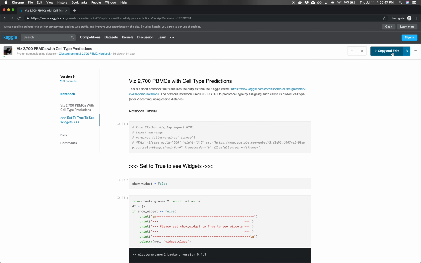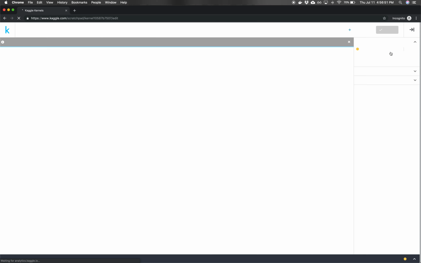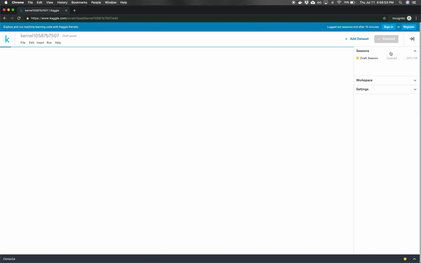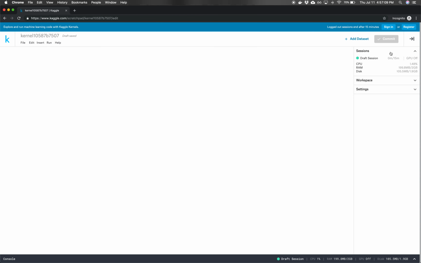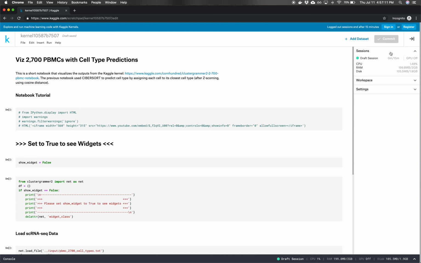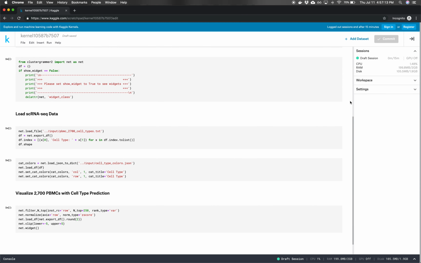So we can click the copy and edit button, and this will begin executing this notebook in what's referred to as a Kaggle kernel. So it actually starts up a computer on the cloud that has all the libraries that we need installed, including Clustergrammer2. And it runs a Jupyter notebook-like environment, and it's been running in Python. So it usually takes about 15 seconds or so for the kernel to become active, which it has done now.